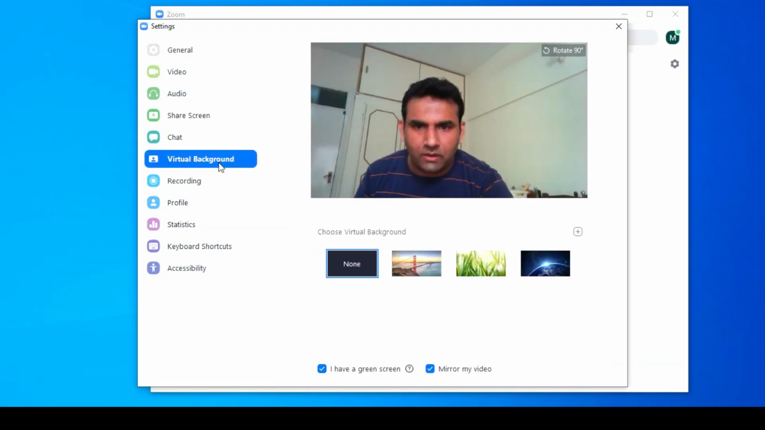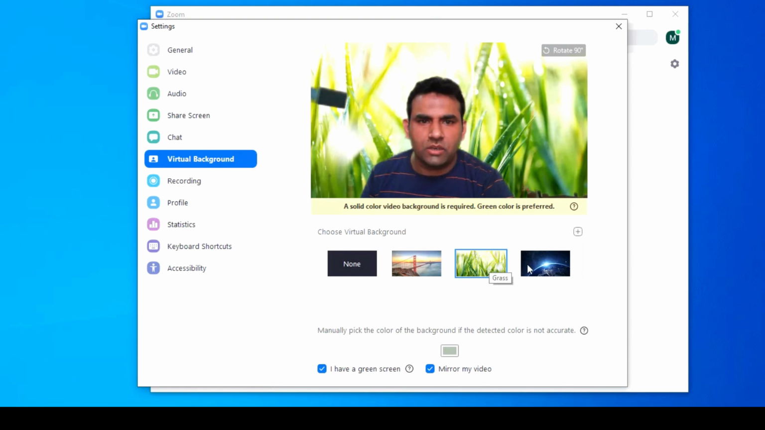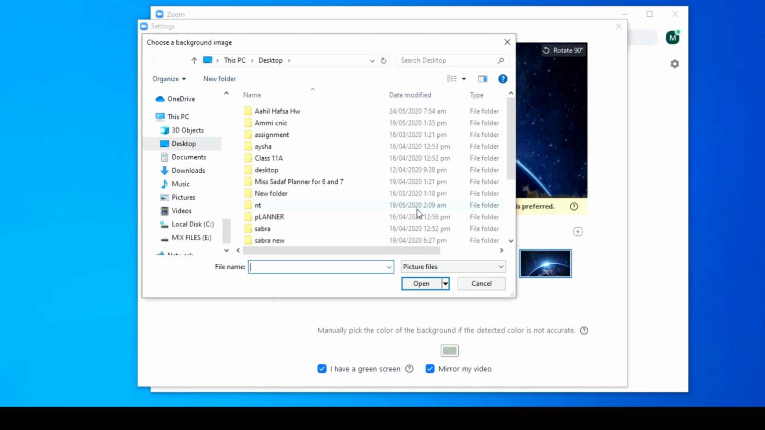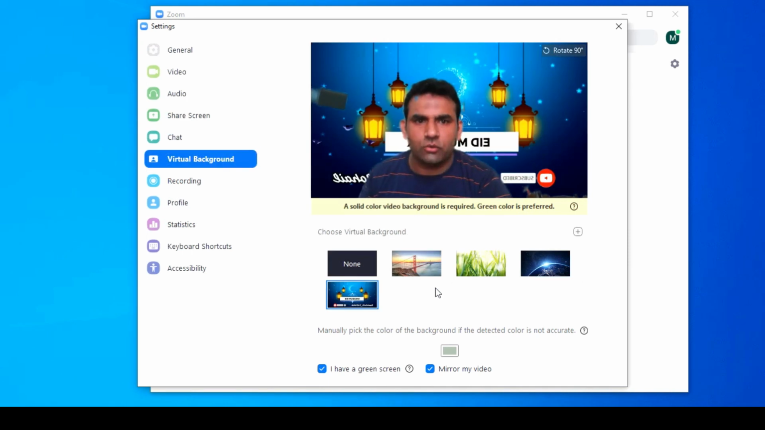Click on virtual background and then you can see here 3 backgrounds are already there. These are the presets, so you can change it, so your background will be changed and you can choose your own background. You just need to click on this plus sign, add image, and then if you have any other background you can just select it and open it. So you see this is the new background which I have. So you can change your background.